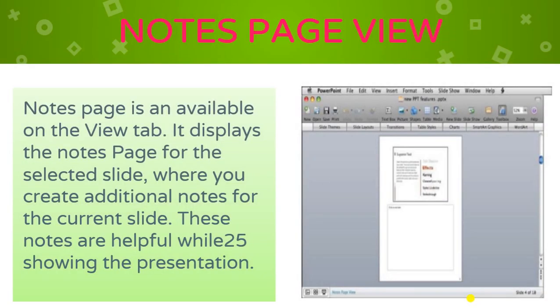After this we have the notes page view. This is the notes page view. When you are making any presentation and you write anything in the notes pane, that is at the bottom of the slides, whatever you write there will come in the notes page view.